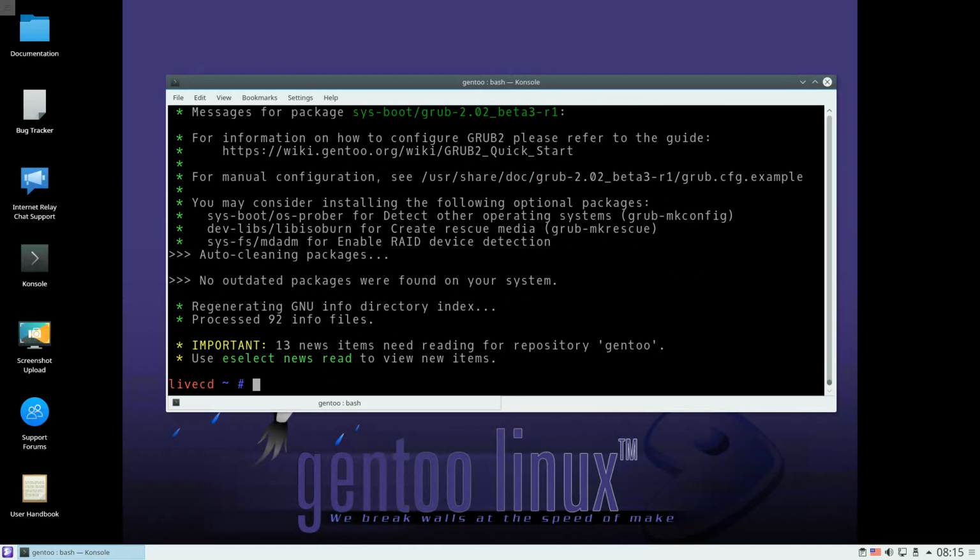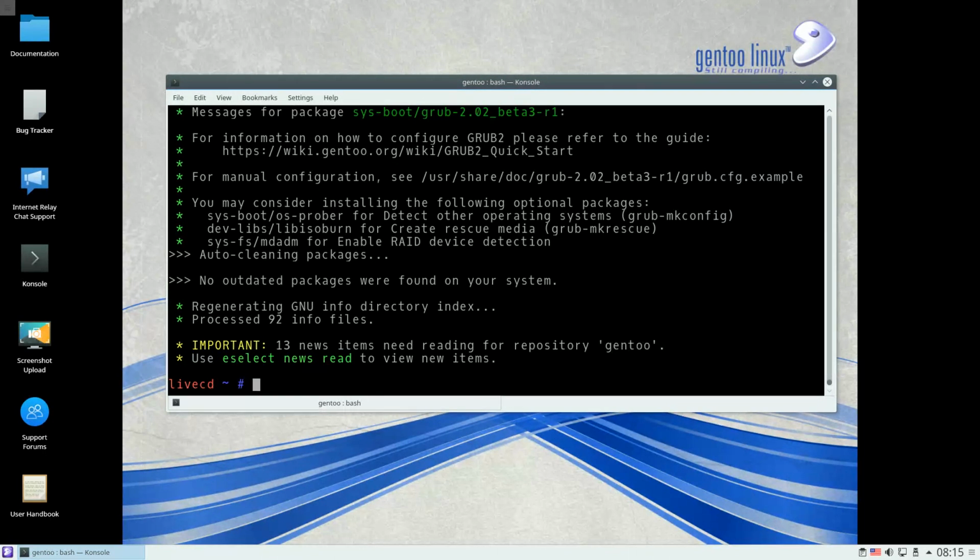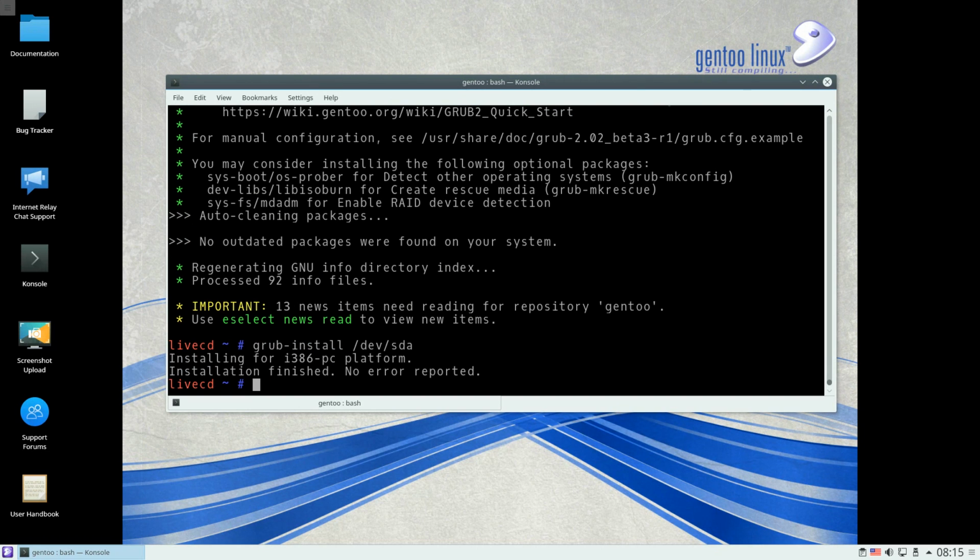And it's done. Okay, so now we just installed the Grub binaries, but we have not installed Grub to the system, or we haven't installed the boot sector. So let's do grub-install /dev/sda. Okay, so that just installed it to the boot sector.